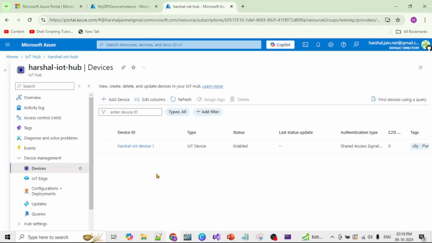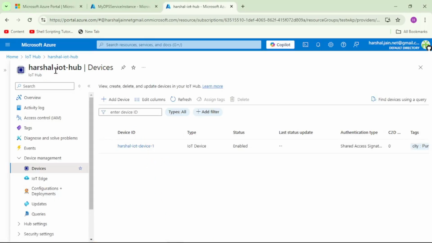So let's again go back to the Azure portal. Again, we are in our IoT Hub and we are under devices. Let me simply refresh. And yes, we can see this device, Harshal-IoT-device-2, which got added through DPS.